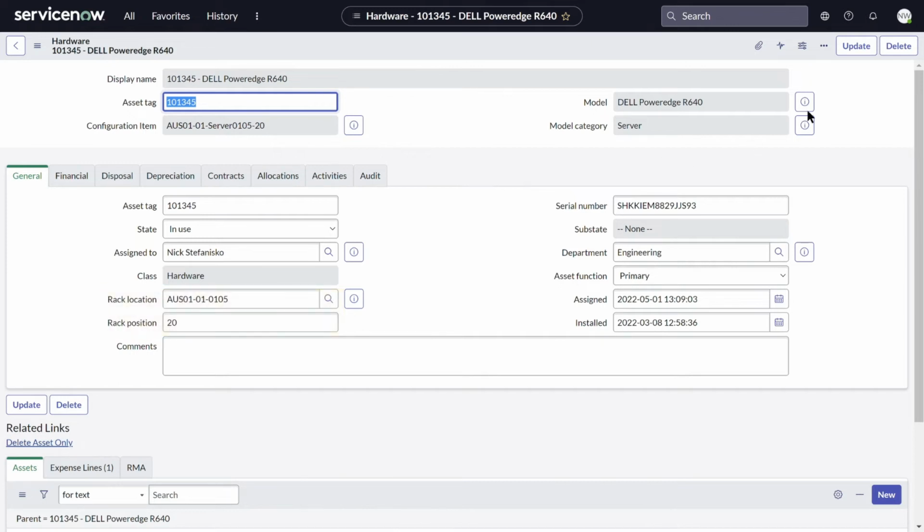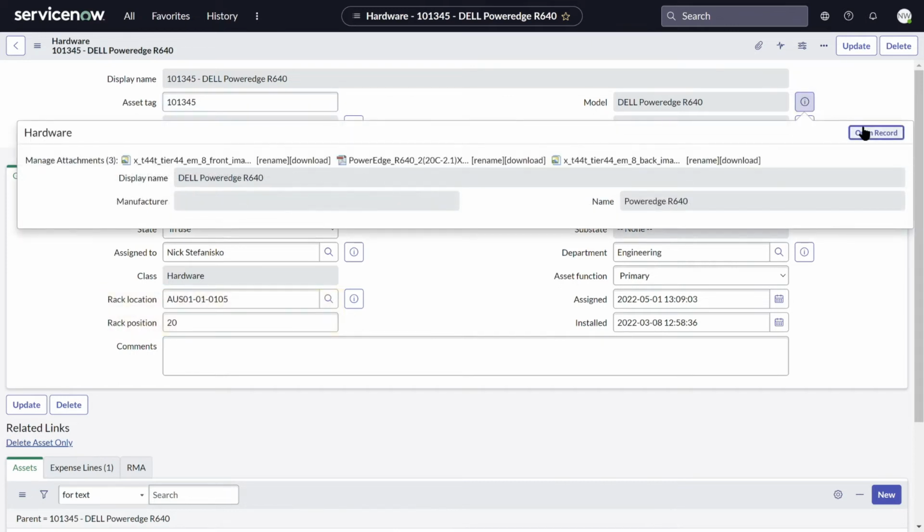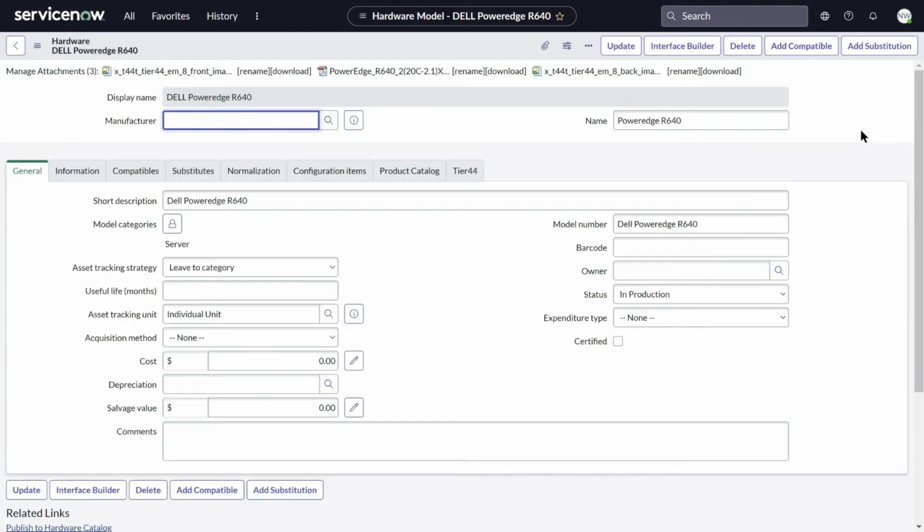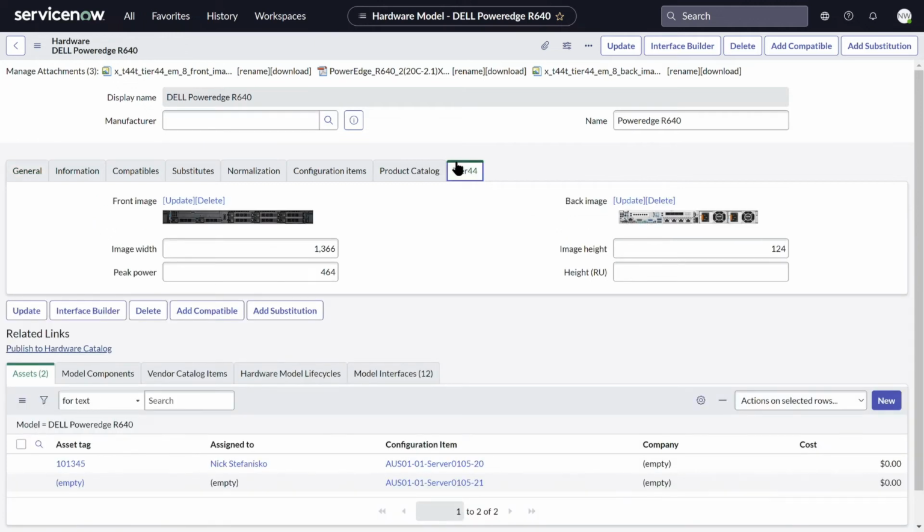This is another default ServiceNow form. We can go into the last form that defines the server by going into the CMDB model ID form. You can notice an additional tab that is Tier 44. We now have at least a visual of our server with a front and back image with allocated power for this device. This is just the start of the rack elevation views offered by Tier 44.